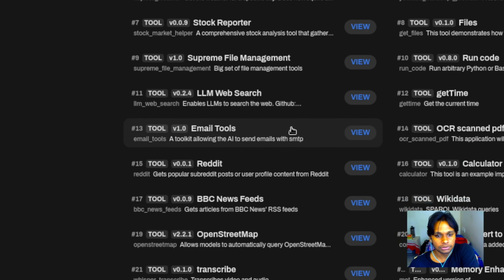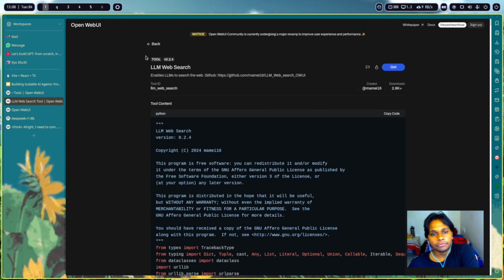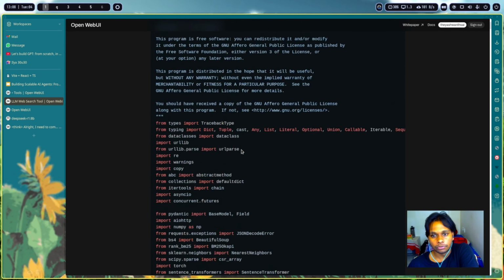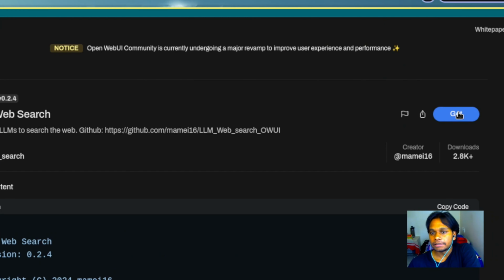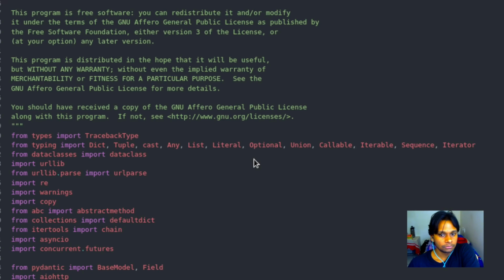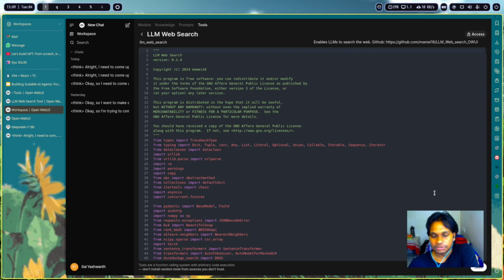Just click on one tool. Let's open this, and as you can see, we have a lot of stuff here. There's Python code and stuff like that. You can click on get and then import to web UI. You need to provide your URL here. Once you do that, you will be brought to this page.